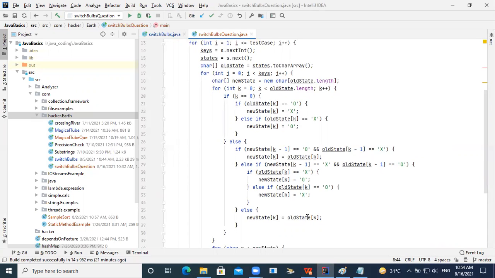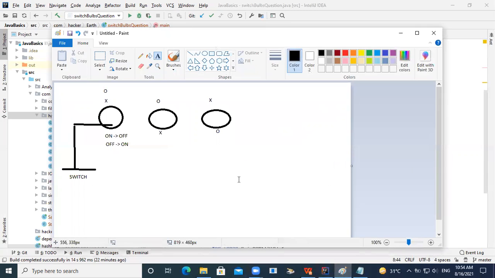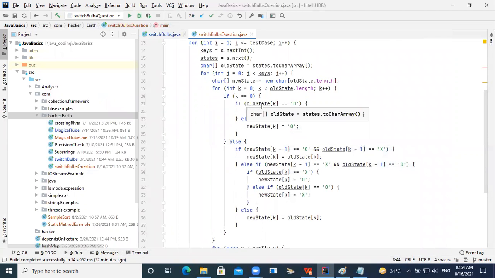Why I need to do this is because in the question it is mentioned that a bulb's state will alter only and only if the state of the previous bulb is altered from on to off. Similarly this applies for this bulb too. So we are maintaining two states: the old state and the new state. Only then will we be able to make out whether the state is altered or not. That is why I have maintained two different states.